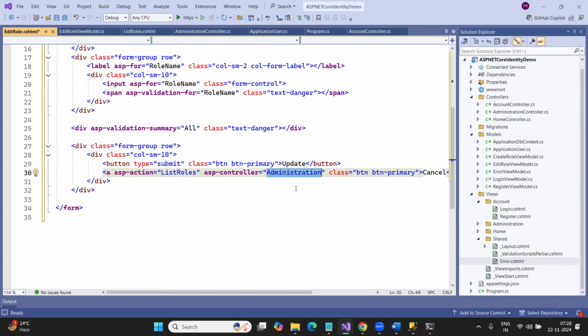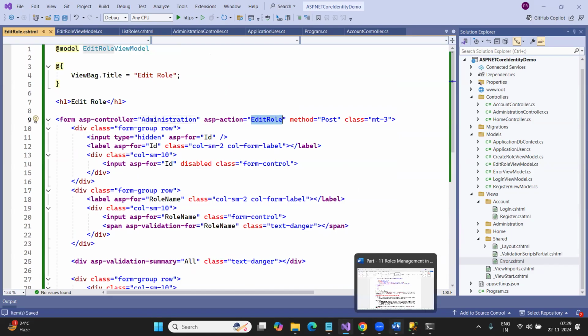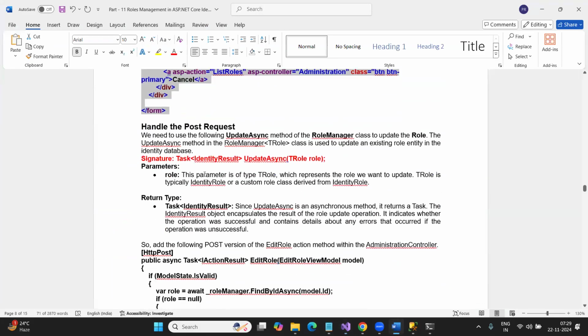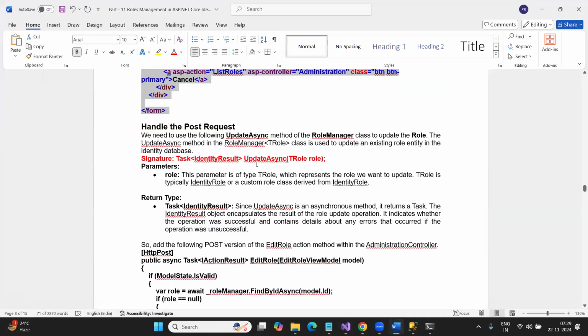Yes, sir. Right, so my edit role view model is going to post the data to the post version of the edit role action method. Once it posts the data, we will get this edit role view model. Then what we need to do? We need to update the data. For updating the data, I need to use this update async method.